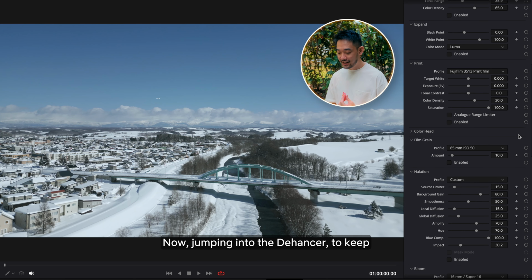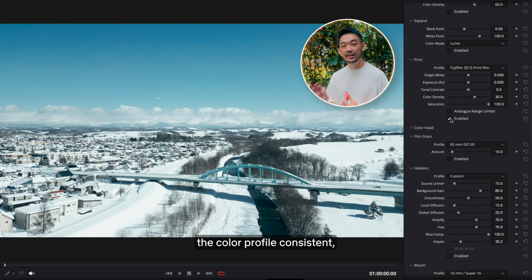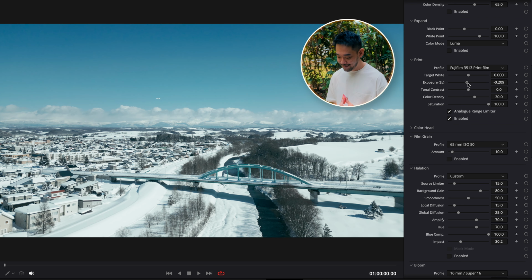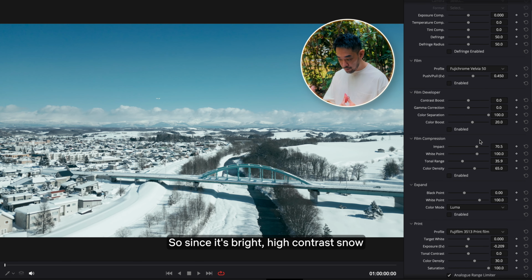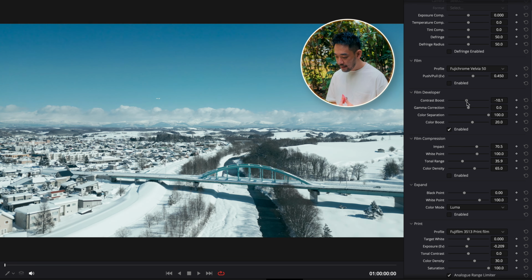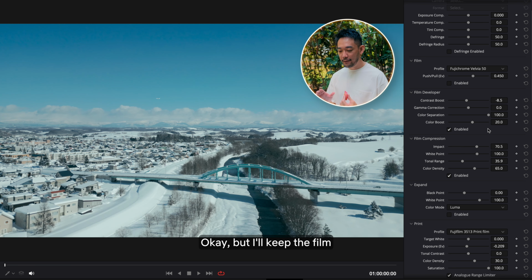Now jumping into Dehancer, to keep the color profile consistent, I am starting with the same Fujifilm 3513 print as before. But I need to adapt this footage, so since it's a bright, high contrast snow scene, I'm making one key change in the film developer. I'm actually reducing the contrast a little to soften that harsh sunlight. Okay, but I'll keep the frame compression setting similar to make sure those bright snow details have a nice, smooth roll-off.